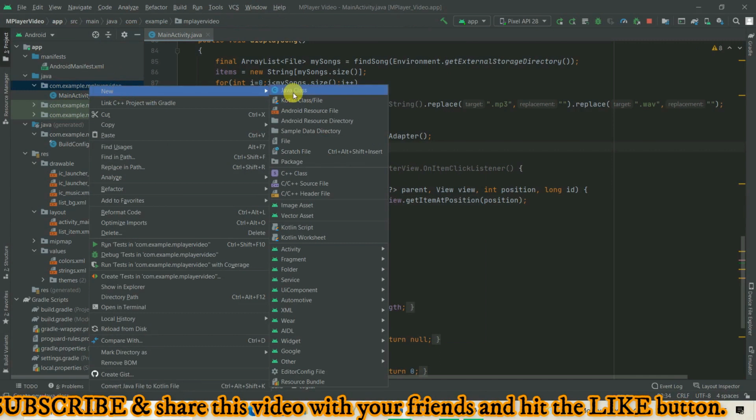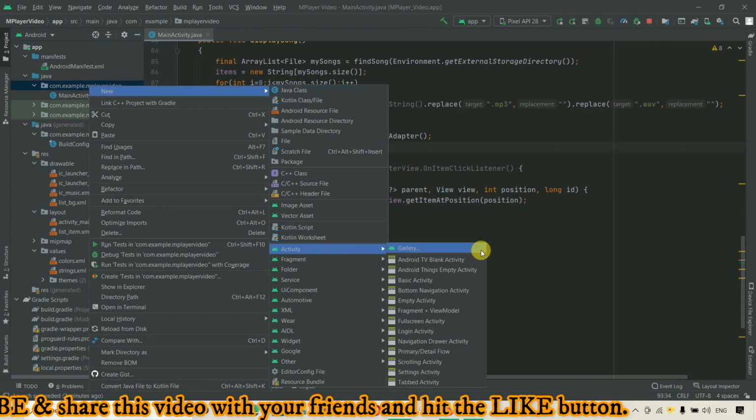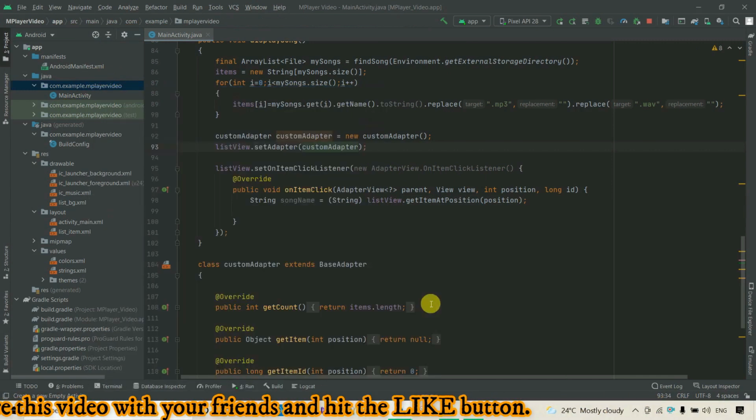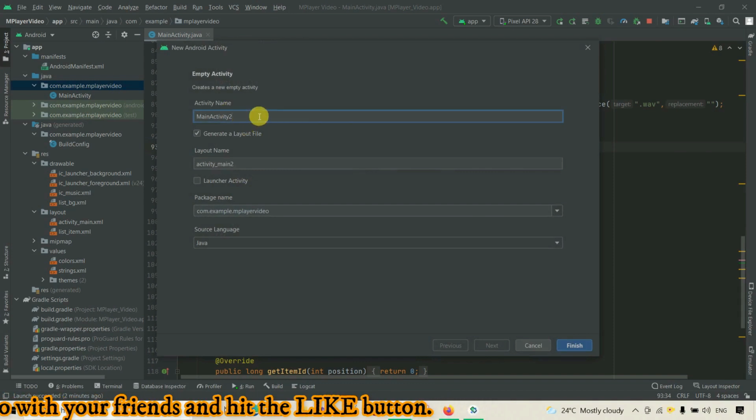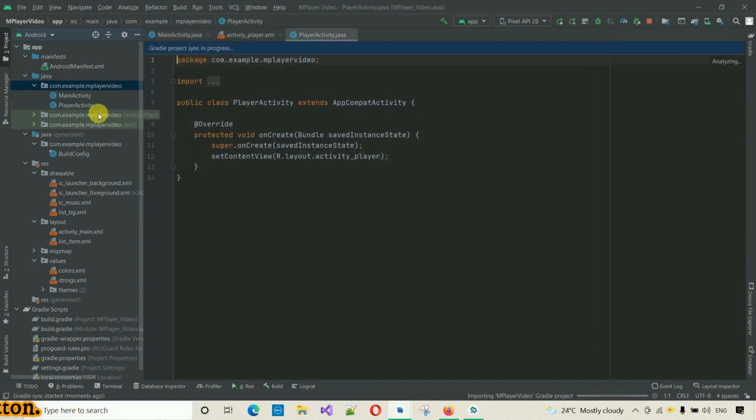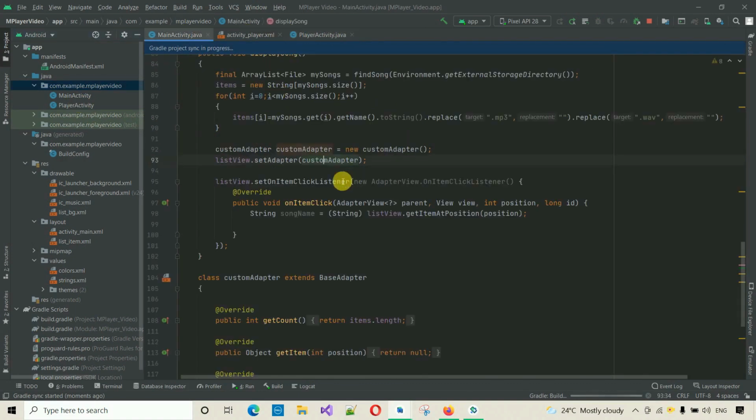So right click on this, select new, select activity and select empty activity, and I'm going to name this one player activity, and click on finish. It will add a new activity. Okay, so we don't need it now. So what I'm going to do is I'm going to write some code over here.